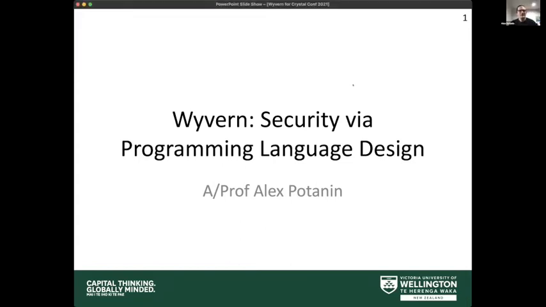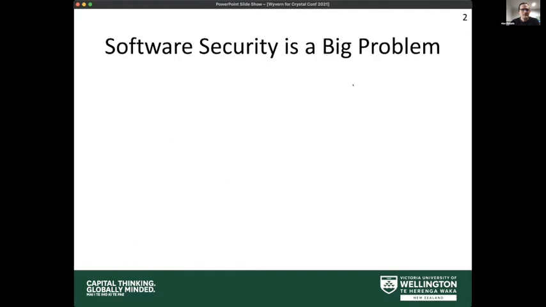So today I'm going to talk about Wyvern and, in particular, about how to design a programming language with security in mind. It's a research project we've been working on for the last probably 7 or 8 years, mostly between myself and my colleague at CMU called Jonathan Aldrich.